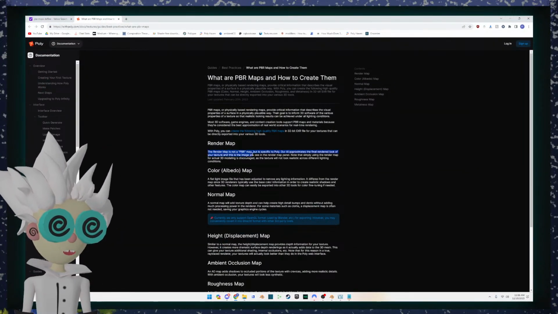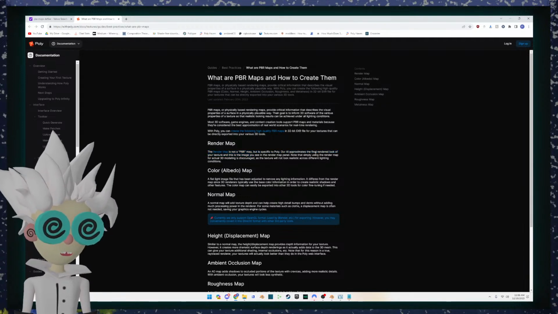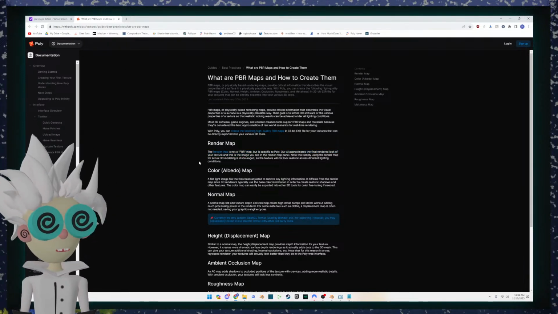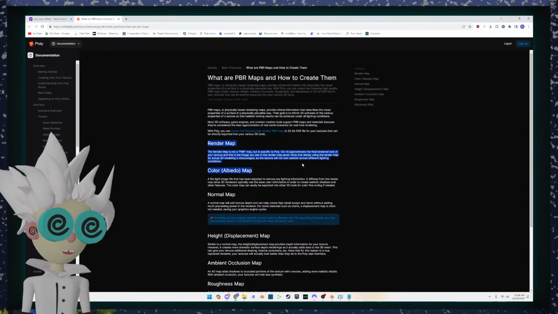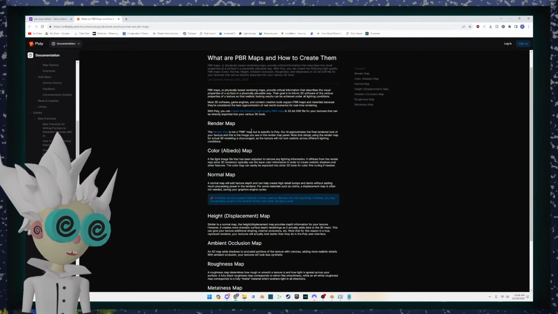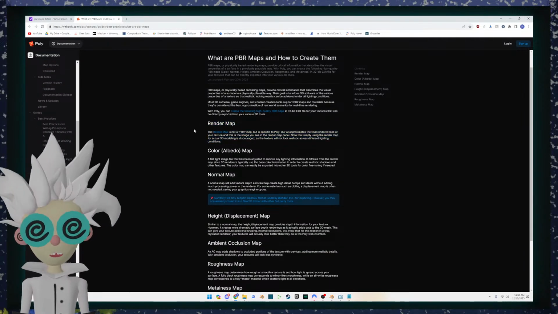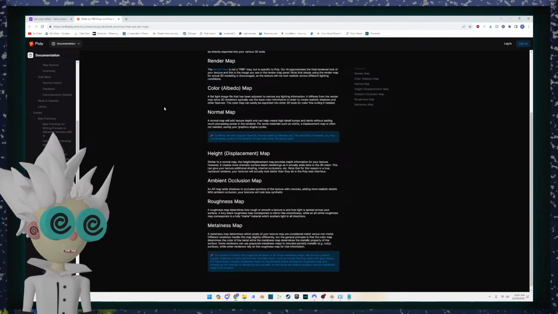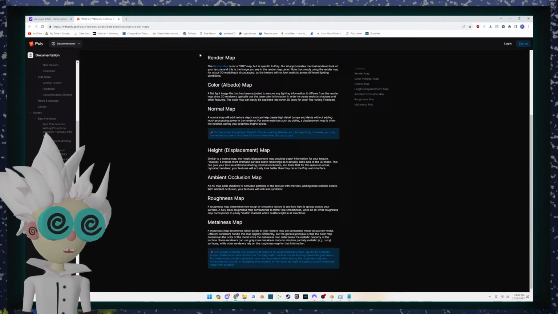Render map is not a PBR map, it's specifically for Poly. Our AI approximates the final render. There's something called Poly. I'm looking through something called Poly, which render map does not apply to what we're doing. It doesn't apply to anything except for whatever Poly is. So I'm gonna scroll down. All right, forget this one.